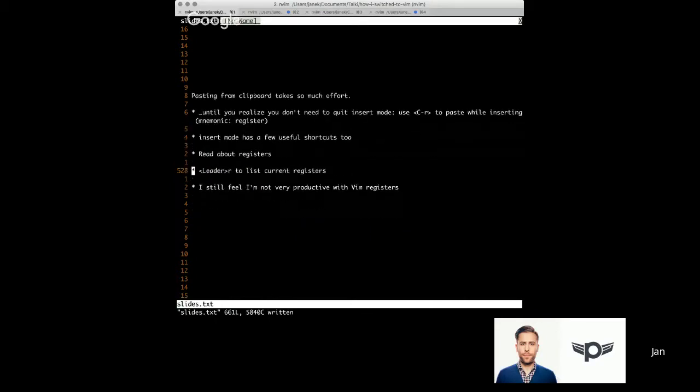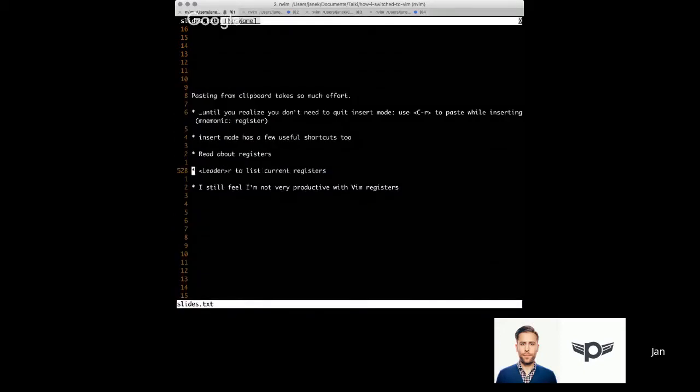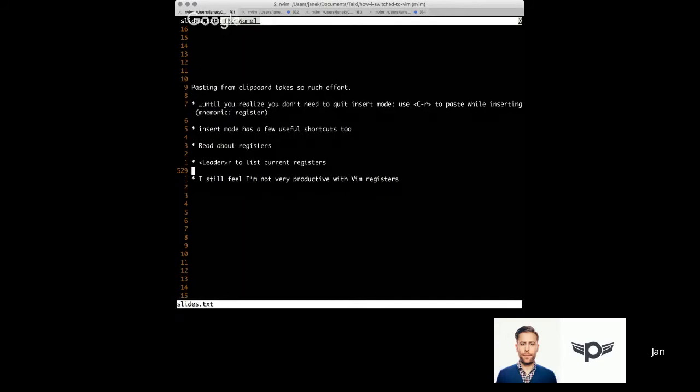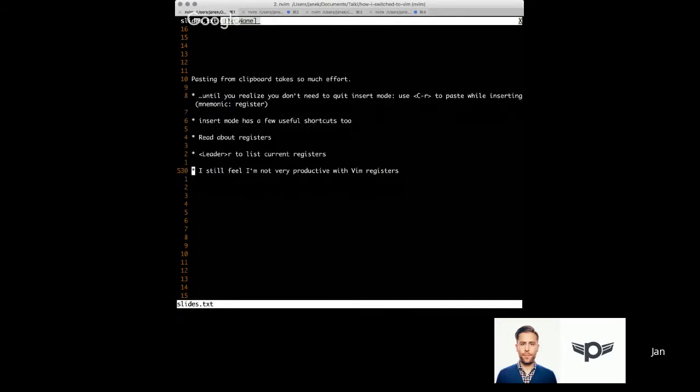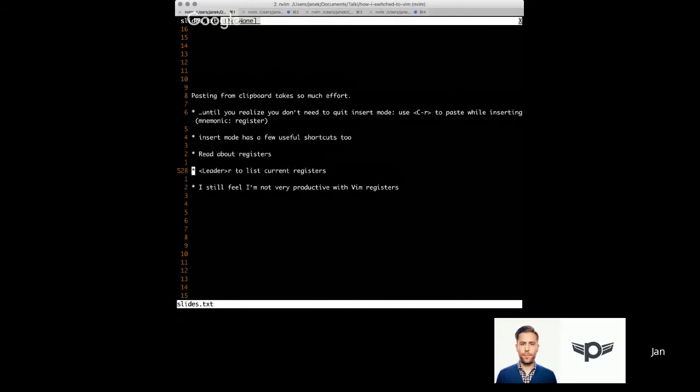Another thing about pasting is that I've set up a leader mapping, space R, that shows me what's in my registers. This is pretty useful when you mess things up, or when you are learning about registers and you can't really memorize what goes where. Honestly, I still use it all the time, and I still feel like I'm not super productive with registers, but without leader R, I would be completely lost.